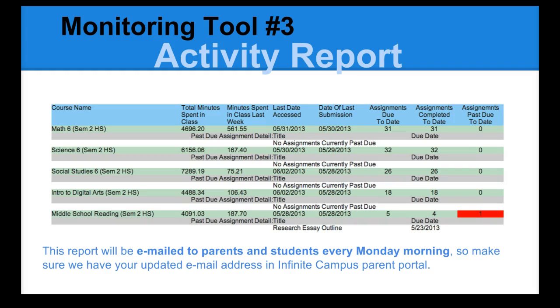Remember, for eAchieve classes, we're looking that students spend an hour per day per course, so the minutes should match up with that. It shows you the last date that the student accessed the course, the last date they turned something in, how many assignments have been due so far, how many of those have been completed, and maybe the most important thing to look at here is the number of past due assignments. Okay? And in this example, there's only one, but as the student has more missing assignments, the list will grow there. So that would be a chance for you as a parent to have the conversation with your student.